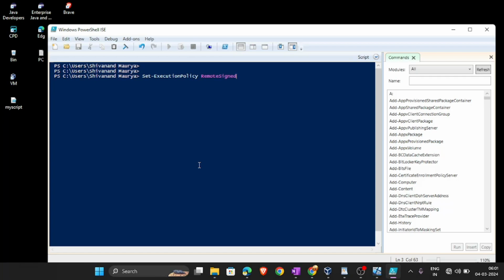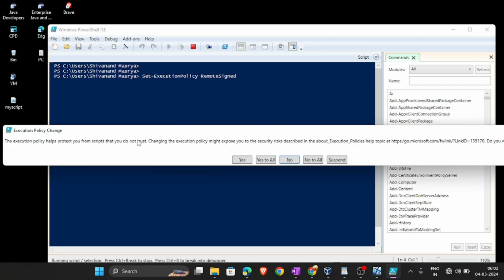Just press enter. Before executing this command, I would like to suggest that you open your PowerShell ISE as administrator. Here you have to notice one thing: to apply some restrictions, to remove some restrictions, to apply or remove some policy, you have to get the access. If you don't have access, then you cannot do anything. For example, if I execute this command, it will not work. Let's see. It's asking with a pop-up window.